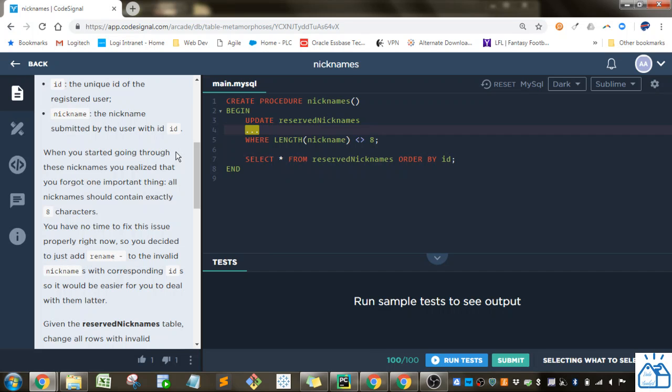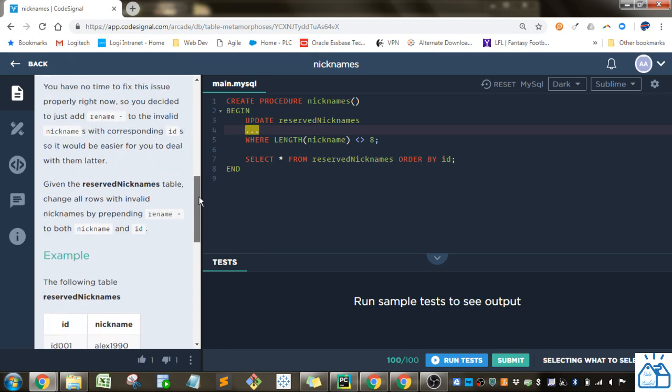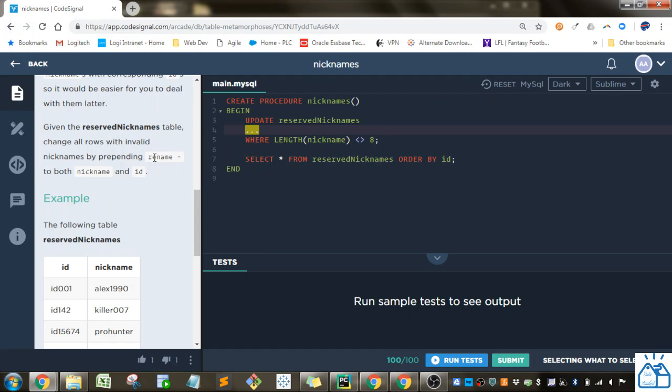You have no time to fix this issue properly right now, so you decided just to add "rename-" to the invalid nicknames with corresponding IDs, so it'll be easier for you to deal with them later. Given the nicknames table, change all rows with invalid nicknames by prepending, or I would say prefixing, but that's what they put, "rename-" to both nickname and ID. So we have to change nickname and ID.